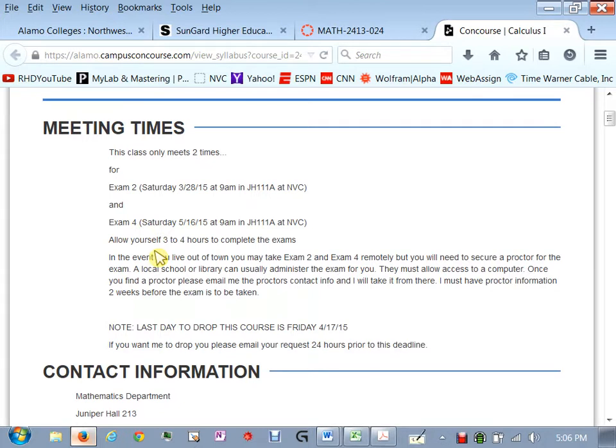You need to allow yourself 3 to 4 hours to complete the exams because they are long. In the event that you live out of town or cannot make it to the exam, you are allowed to secure a proctor. That means you need to find someone at a local library, a local college, somebody who can administer the exam for you. You actually do not need access to a computer for this test because you'll do it paper and pencil.